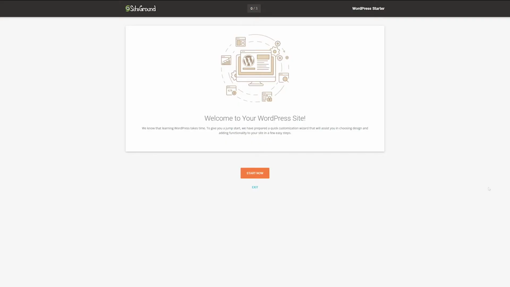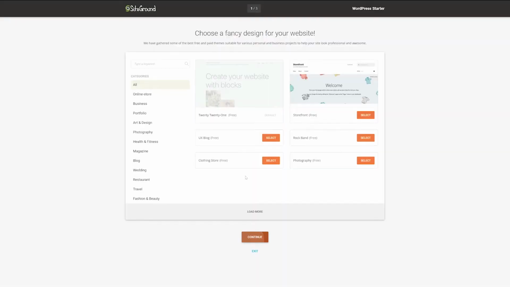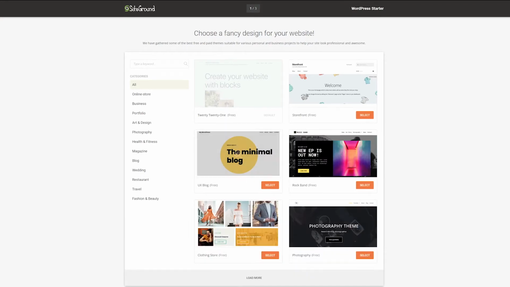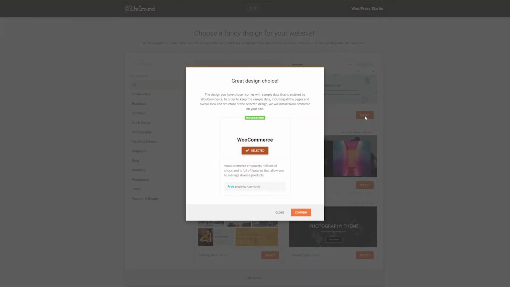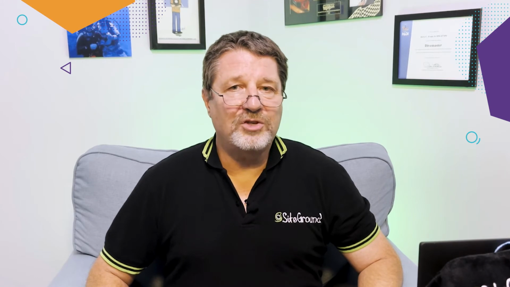Now, let's finish installing WordPress and WooCommerce by running the Setup Wizard. To do this, we log into our site's admin panel. If this doesn't come up immediately, click on the Start Now button in the WordPress starter box. Select your theme. Now, I chose Storefront as it's a great starter theme. If you have a theme already purchased, for now, select 2021 and you can add your theme in later.